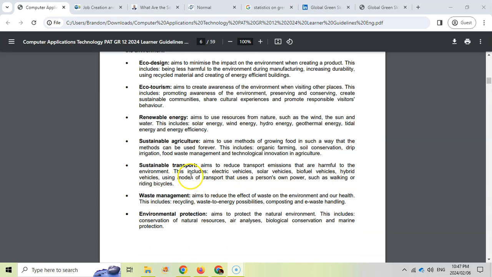Sustainable transport, that's going to be the big buzzword with the electric cars, solar vehicles. But don't just think about electric cars. Think about biofuel or hybrid vehicles. Don't always limit yourself to just electric vehicles. There are other ways that you can be more sustainable, such as, for example, riding bicycles. That could even be something to think about. Maybe we need to promote bicycle riding in our cities, for example.